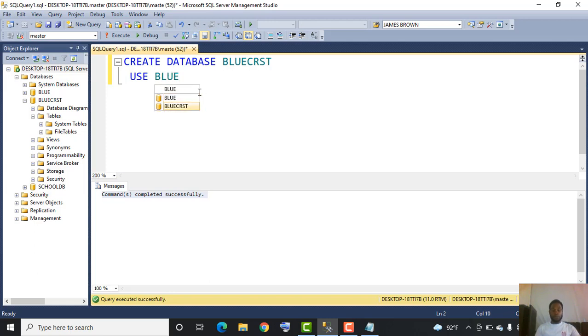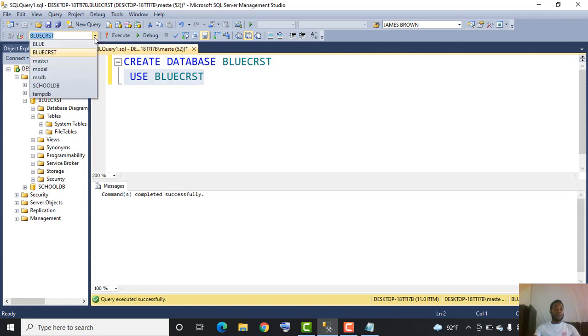So we want to connect to the Bluecrest database. Now there are multiple syntax, so you have to highlight which one you want to execute. Don't highlight all and execute, it will give you wrong result. So highlight use Bluecrest and click execute. Now the database changes from here to the name of the database created. Or better still, you can click the drop down arrow and just select the Bluecrest one. Now we are inside the database.